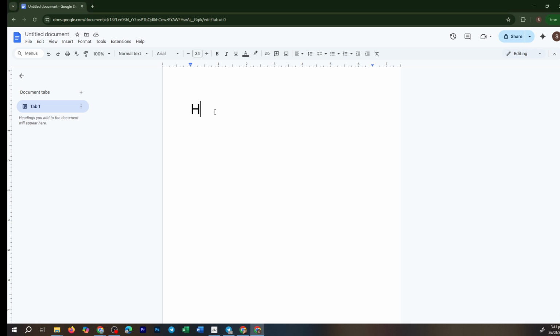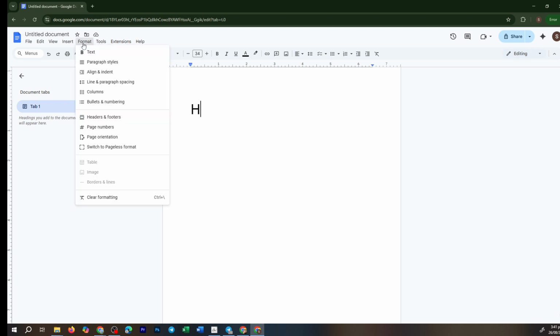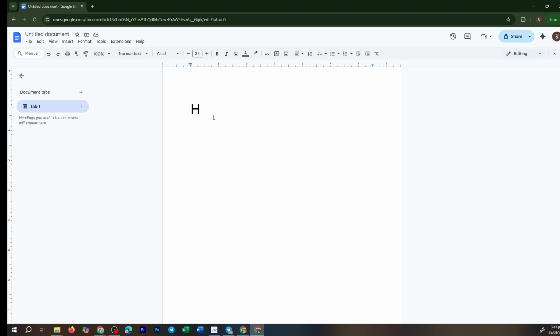Now, to begin typing in Subscript, you want to start by navigating to the menu at the top of your screen. Click on Format. You'll notice various options, but our focus here is on text formatting. So in the drop-down menu, go ahead and click on Text. After you've clicked on Text, you'll see a sub-menu appear. From there, select Subscript. At this point, anything you type will automatically appear in Subscript format.